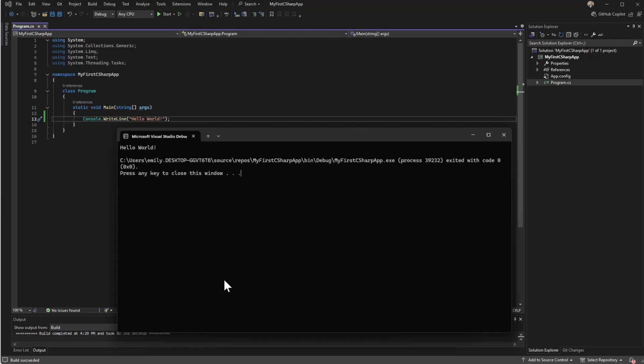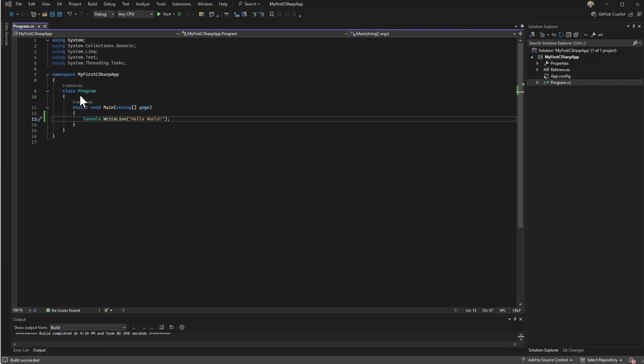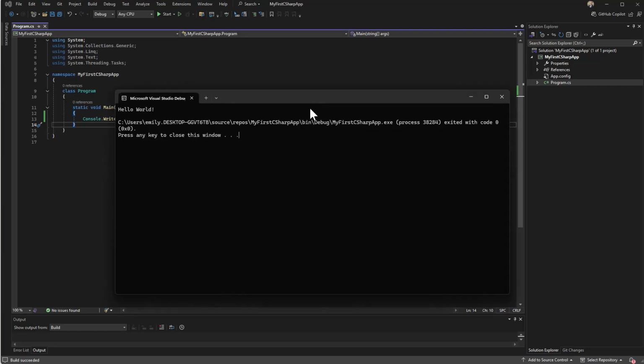Now let's go back to the code. I want to explain more about this code that you can see here. Using System gives us access to some basic C# functions. The class Program defines a class named Program, and the static void Main is the entry point of the program where execution starts. And Console.WriteLine Hello World prints the text to the console. And if you run it again, you will see the result here again.